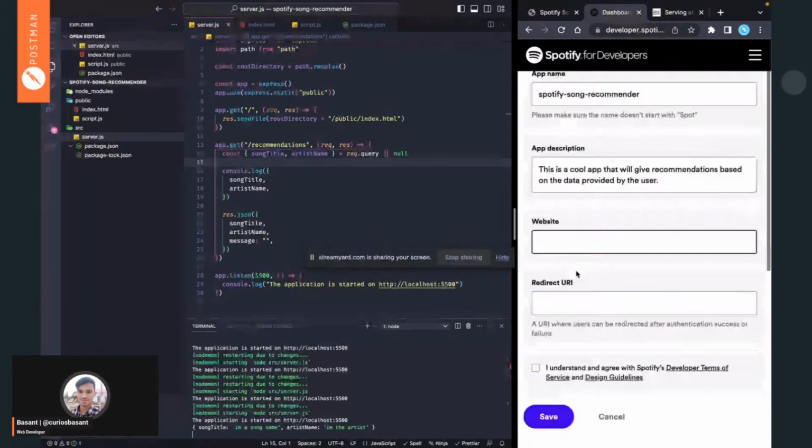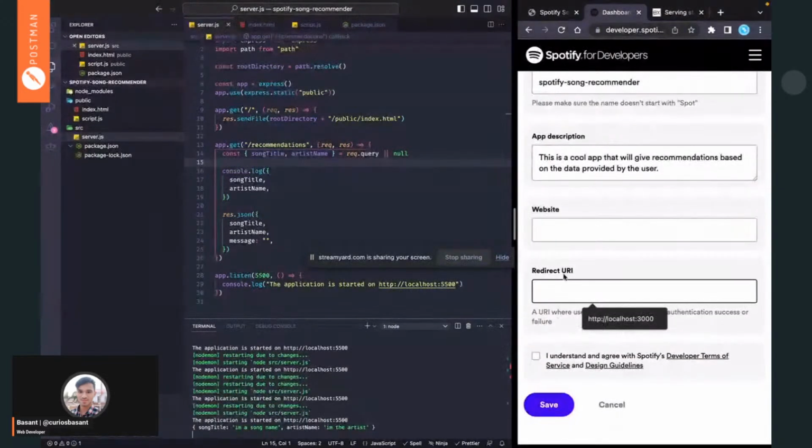For the redirect URI, we are not using that approach to authenticate on the client side, so we don't need this redirect URI. So I can just throw some placeholder URL here. What we are doing is authenticating on the server side and not on the client side. That's why we don't need this redirect URI. Let's save this and try to make this app.